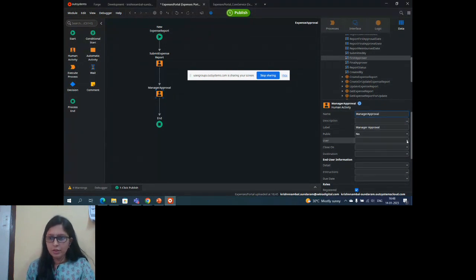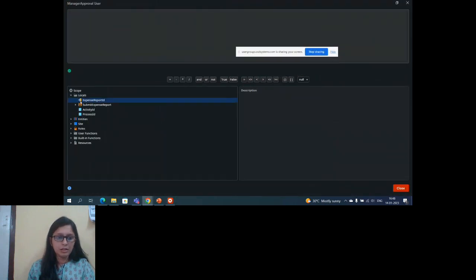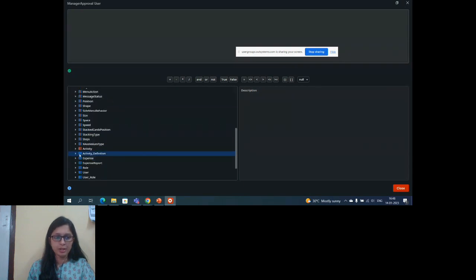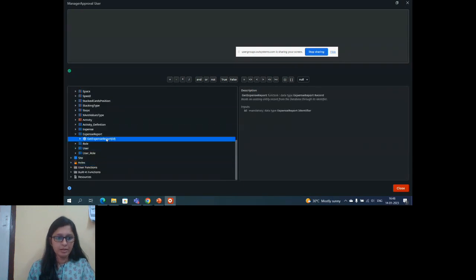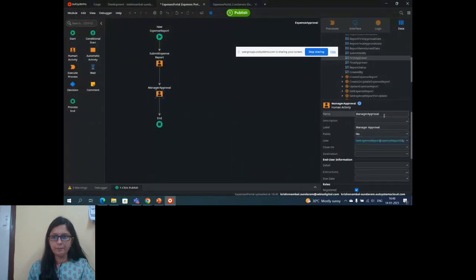Okay. The user who has to execute this would be none other than whatever the ID that you can find in the first approver of the record corresponding to this expense report ID. Get expense report ID dot expense report dot first approver. Close. Okay. And then when should I consider this as completed?